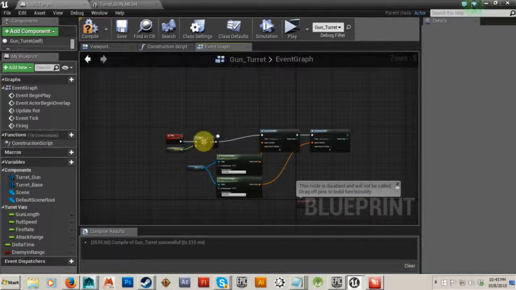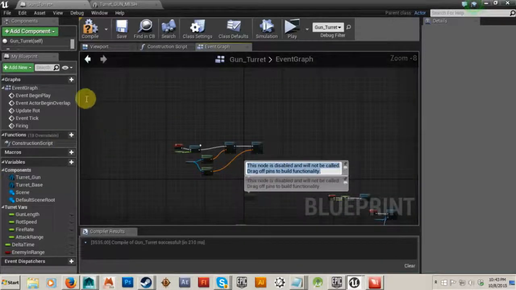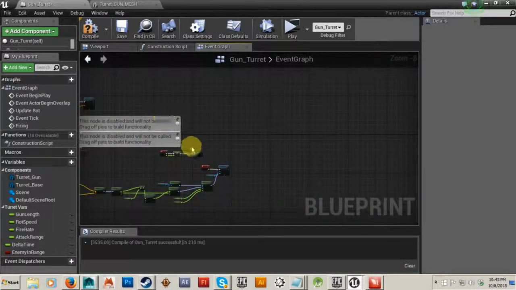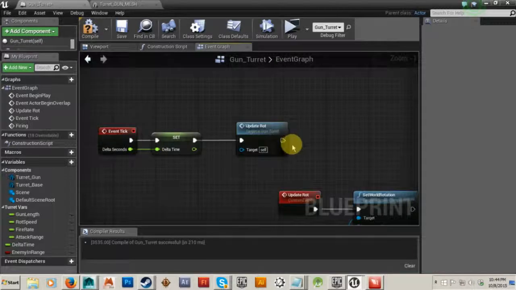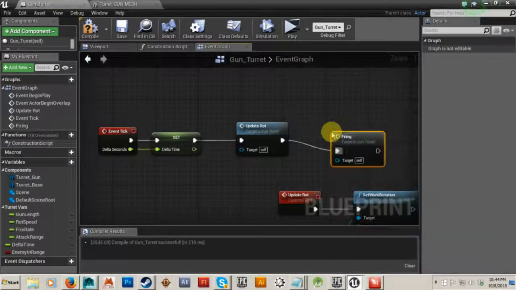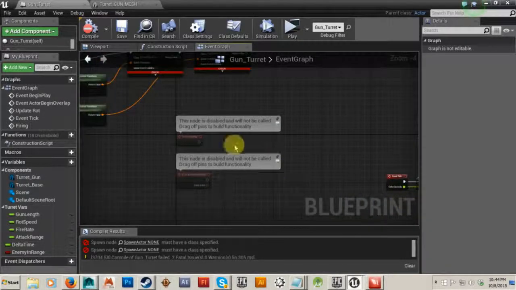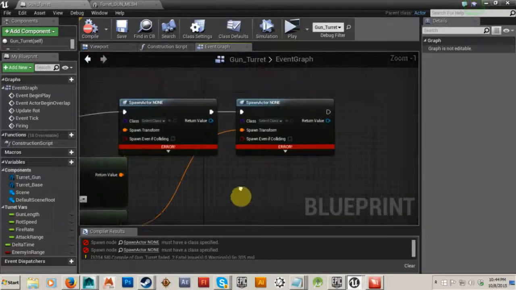Now that is all finished, but we need to call this event here. So go over to your update rotation, pull off, firing. Okay. Compile and save. Oop, I missed something. Aha! Okay, thank you for reminding me.